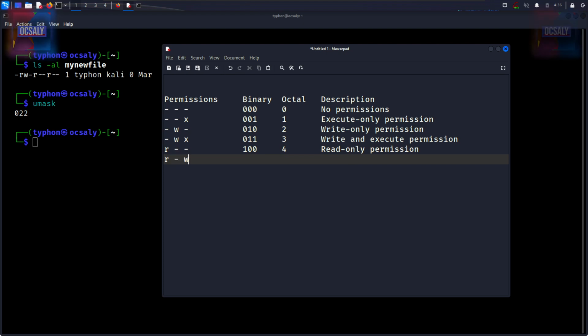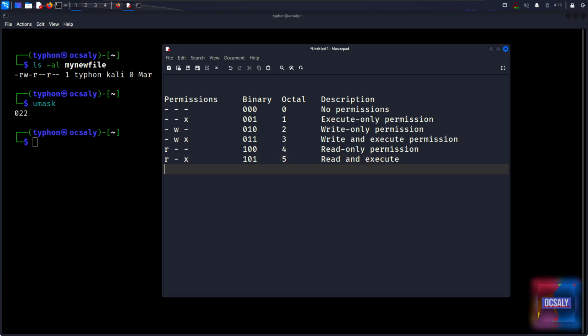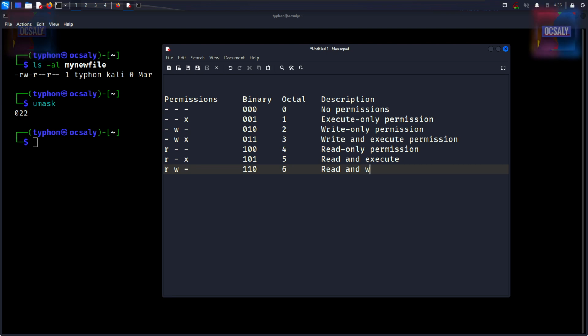We can also have r-x, which is going to be, guess what, 1, 0, 1. And here we're going to have octal 5, and it's going to be read and execute. And here we will have rw-. Guess what it is? Here 1, 1, 0, and here we have octal number 6, and it's going to be read and write permission.